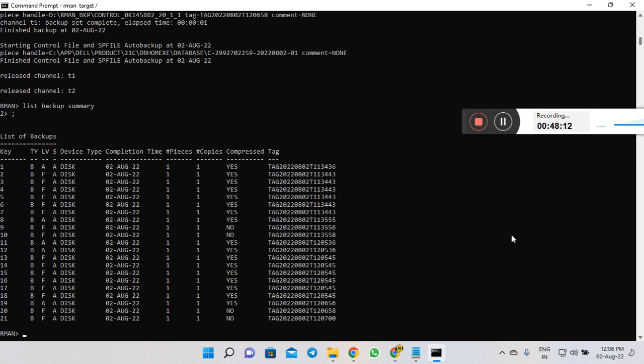Okay, it gives whole information, right, about the 2 backups. Previously it was 1 to 10, correct? Now it is 2 to 11. Now give crosscheck backup.